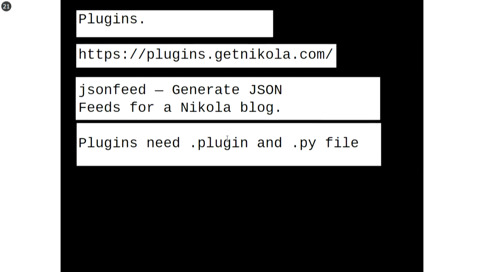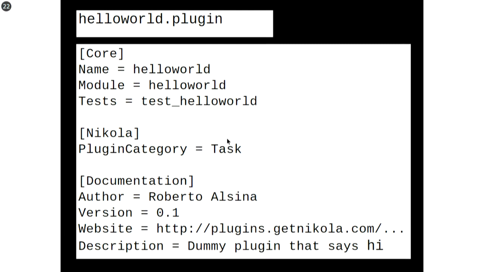You've got plugins. This is the URL here for plugins for Nikola. One of them, for example, is a JSON feed plugin to generate a JSON feed for your Nikola blog. Plugins basically are just a .plugin and a .py file. This is an example of a Hello World .plugin, quite a simple example. So you've got your name, the module, tests, and then some documentation like author and version, website, description, and such.